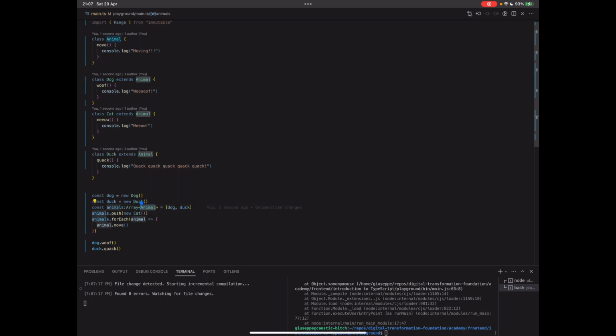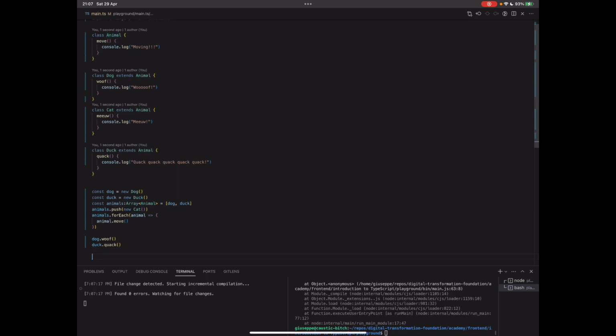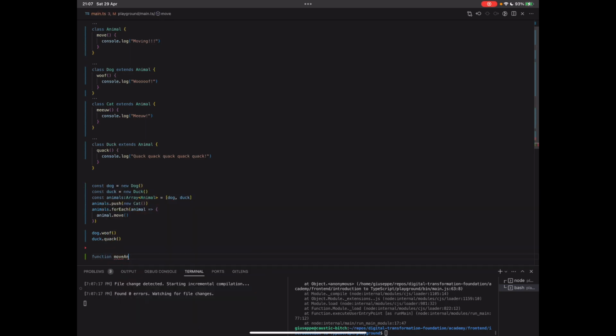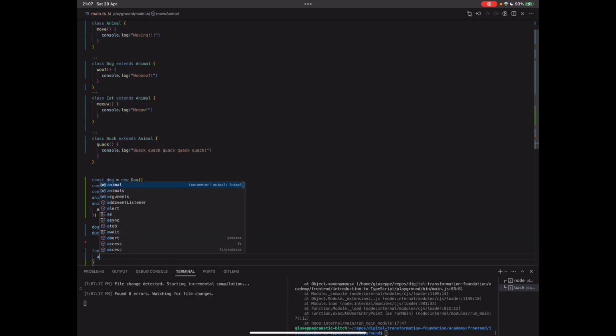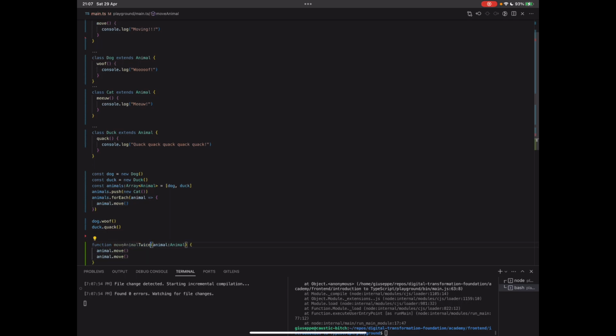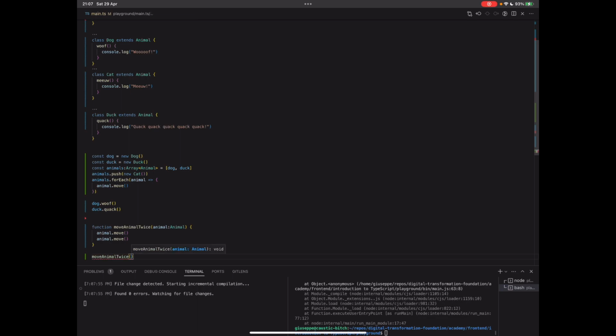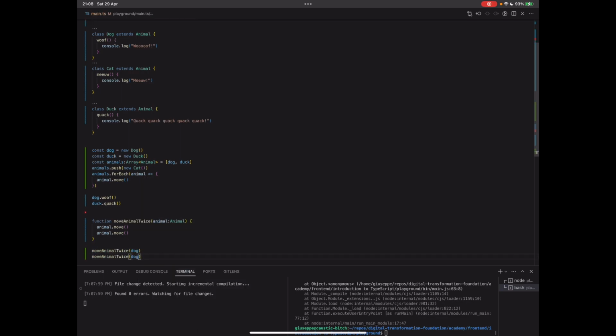Just like we can put a dog and a duck into an array of animal, if we have a function, let's say move animal, that takes as input an animal, and then we call animal.move. So we do it twice, move animal twice. Now we can call move animal twice with a dog, we can call it with a duck, and obviously we can also call it with a cat. Once again, this is subtyping polymorphism, which is very similar to the structural type system that allows these automatic conversions, but in this case the conversions are a lot more explicit.